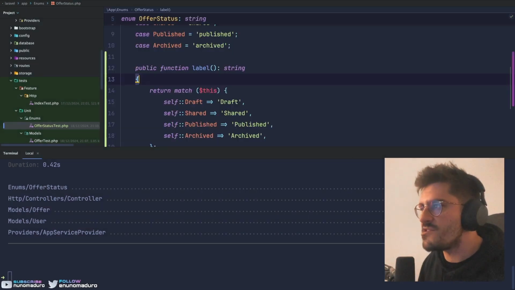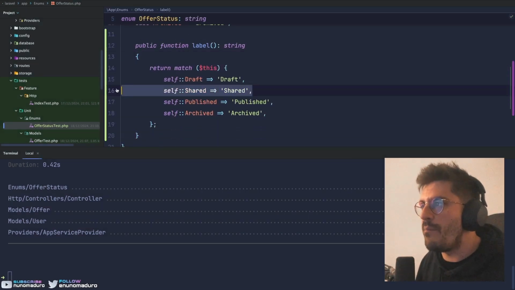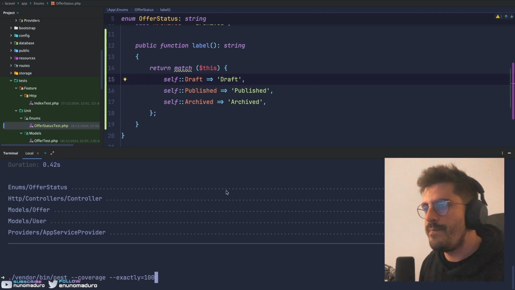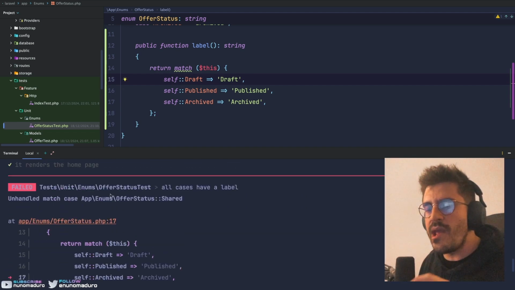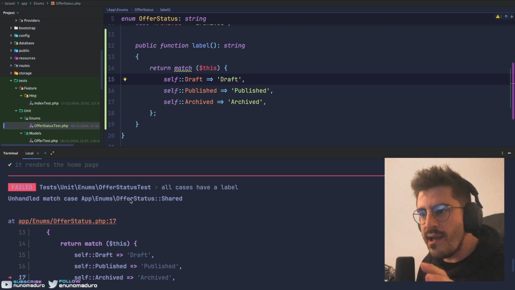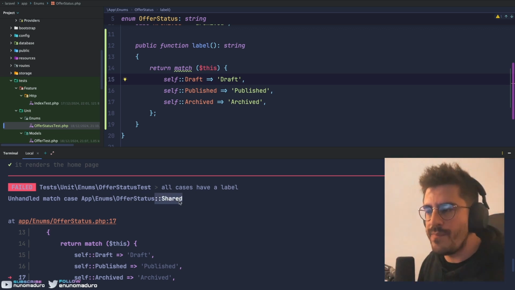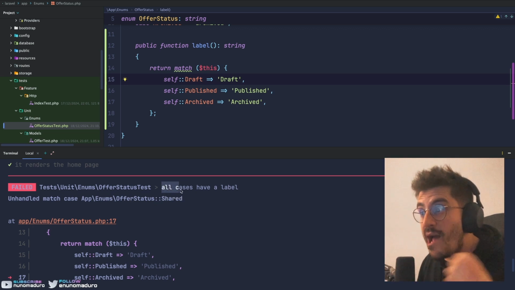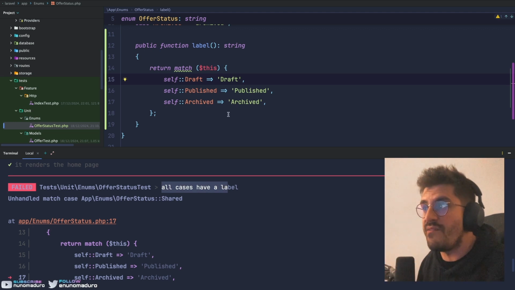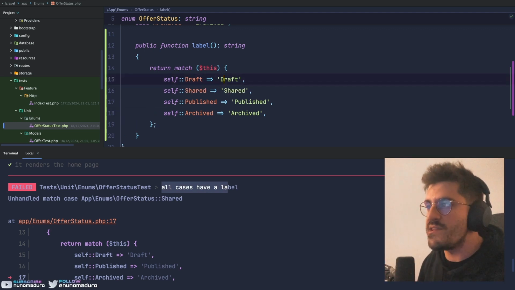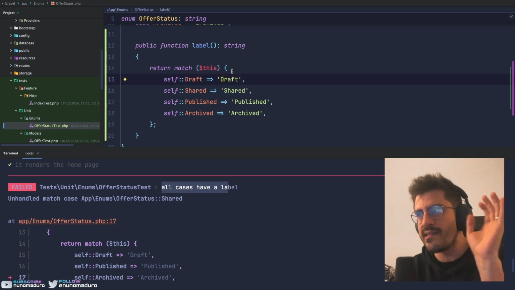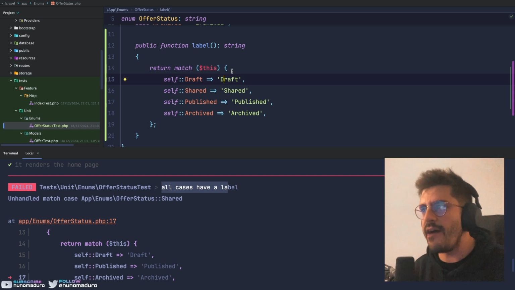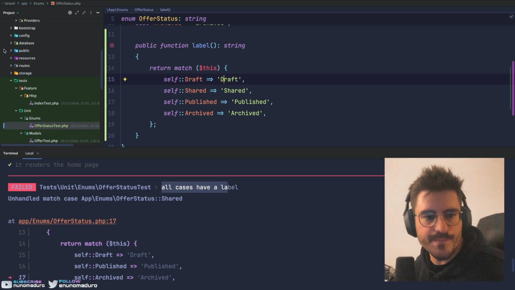I'm going to go to my offer status, and I'm going to remove, for example, one label right here. And suddenly I have a test failing, just saying that we have an unhandled match case, which is the shared one. And this is happening because we now are testing that each one of those cases has a label. So this is how powerful this test can be. A simple test, 3 lines, and you are literally testing that every single match case has a label, which is, I think, very powerful.